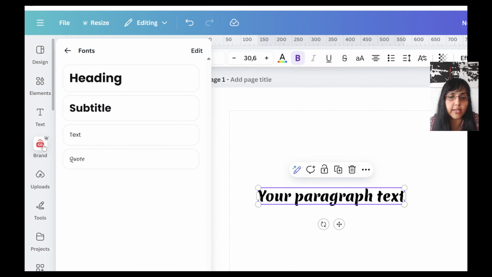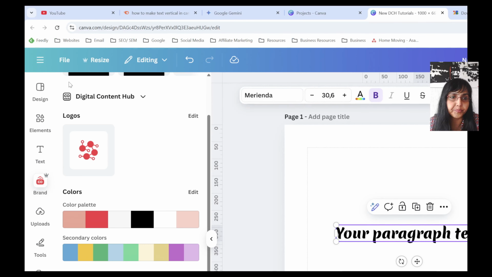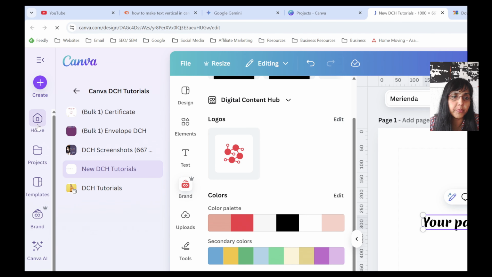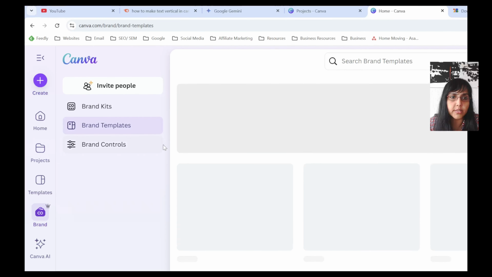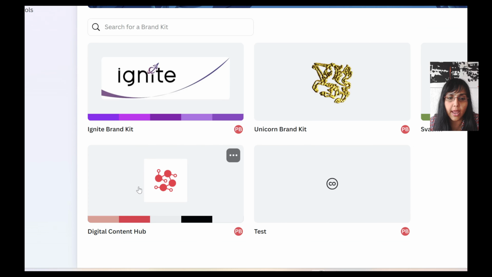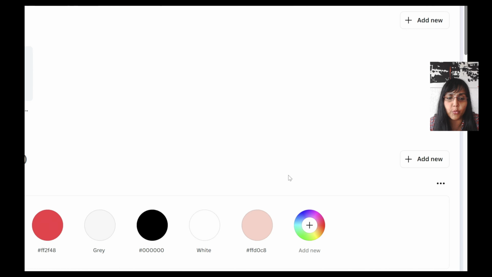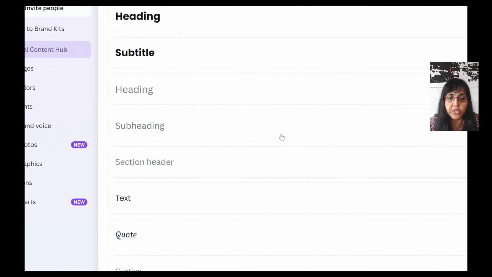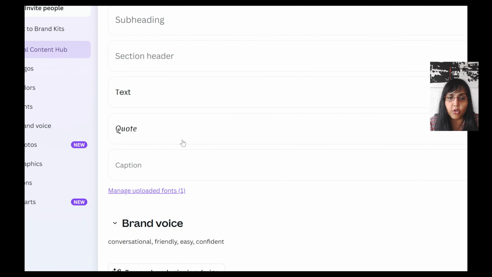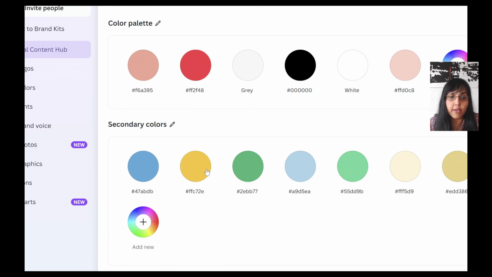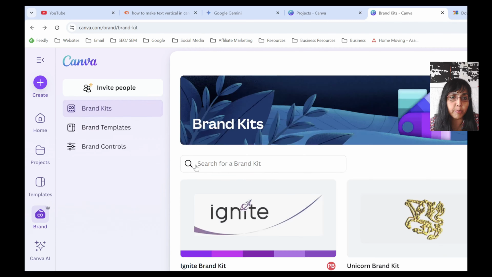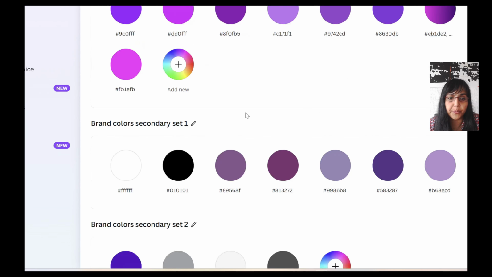Now let's go to the brand kit and see what happens. I'm going to go home, and then I'll go to the brand, and I go to my brand kits, and this is my brand kit digital content hub where I added my font. If you see over here, these other fonts added quote, and this is manage uploaded font Marienda, because I uploaded it when my brand kit digital content hub was active.